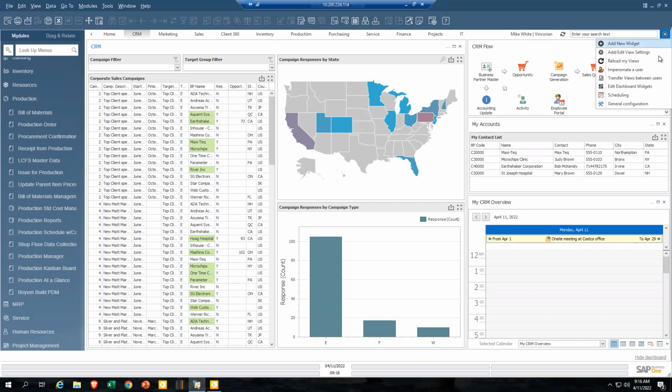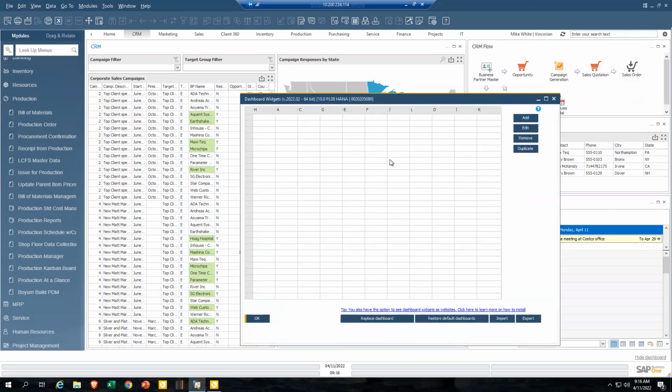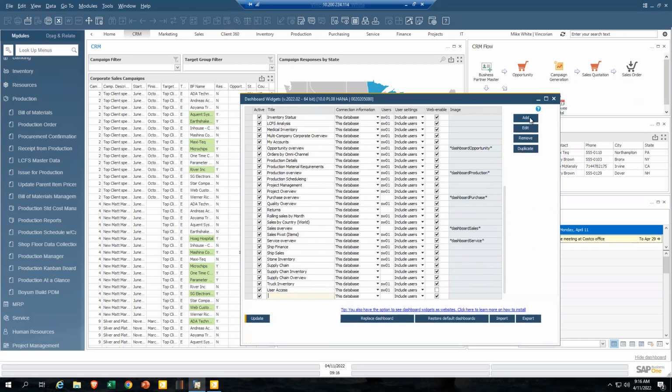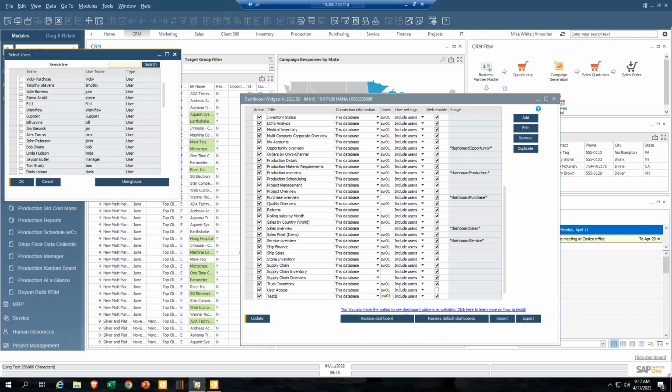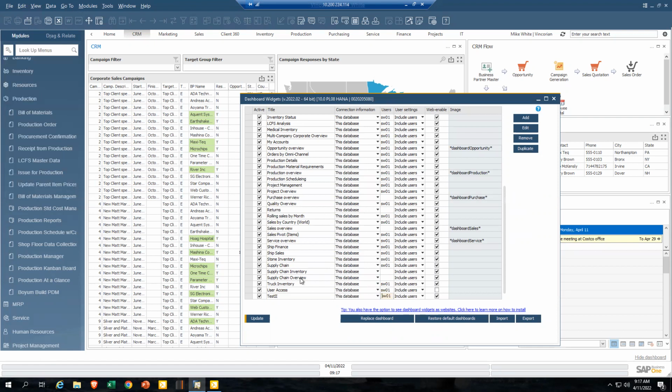Let's go in and edit our dashboard widgets. We'll add a new widget. We'll call this one test 2. And this one is going to be visible to myself. Now I can also allow other users to have security to that widget. As you can see here, I've got access to it, my login, but this is how you can control the security as to what a user can do.